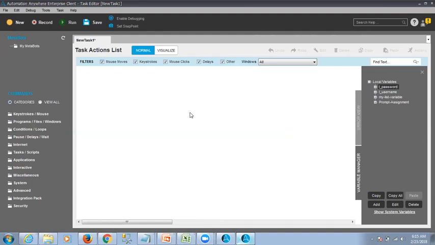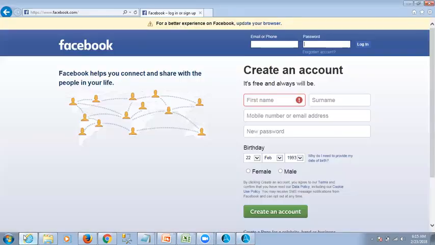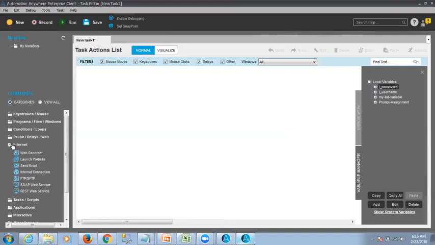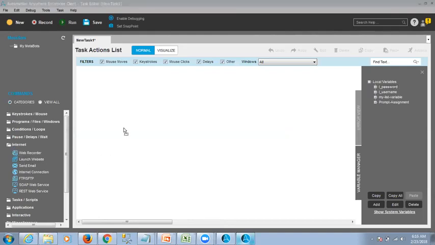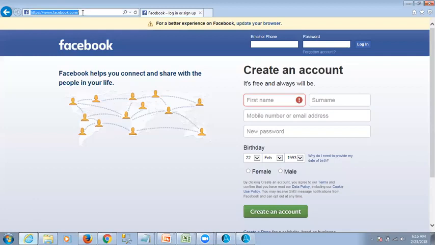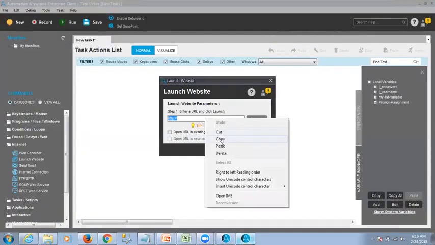Fine. Next, first step, what we are going to do is launch the browser, right? First, we are going to launch the browser. So go to Internet. Here is an option, Launch Website. Now it's going to ask me what the URL is. Whatever URL it is, we can specify here.